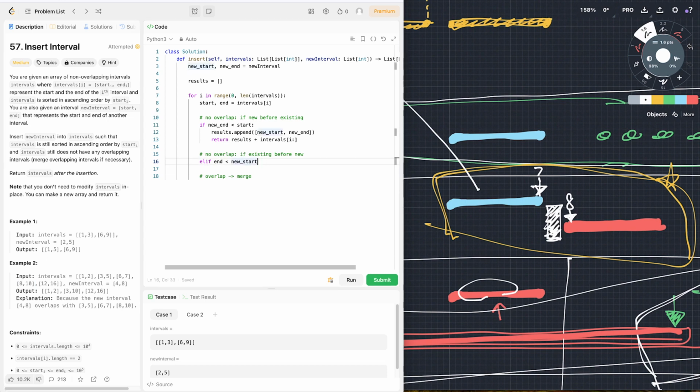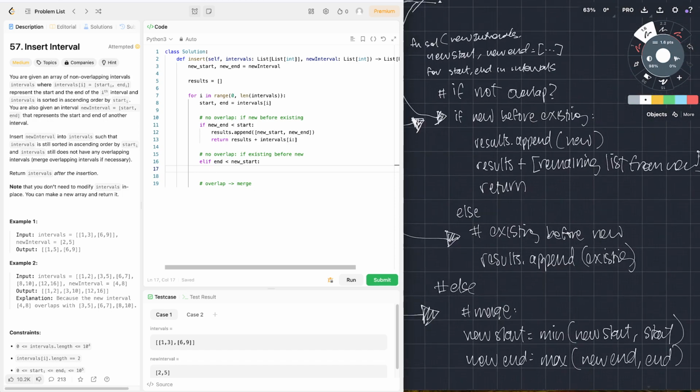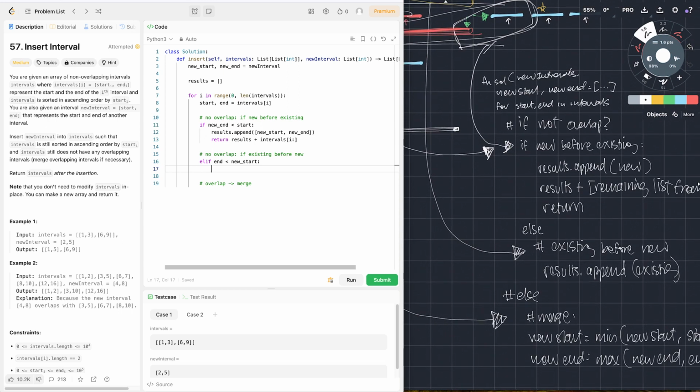we know that the new end, right? We don't have to check this one. We don't have to check if the new end is also larger than the end, because the start is always going to be to the left of that. So if it's that, then what do we do? Let's go back down the arrows. This arrow is pointing down to here, existing before new, then results append. Results append is existing, right? And the existing is the start and the end here.